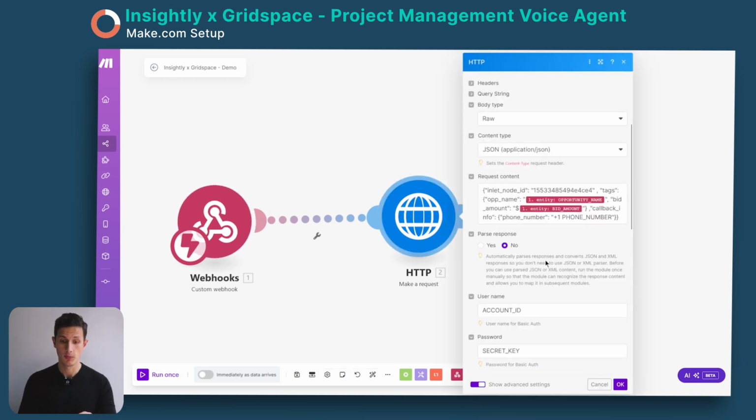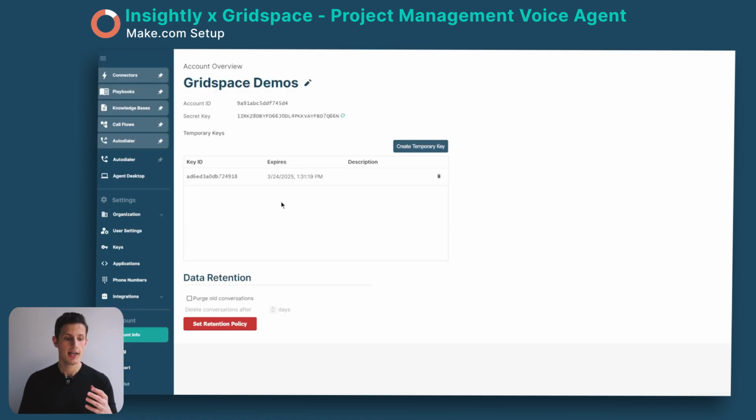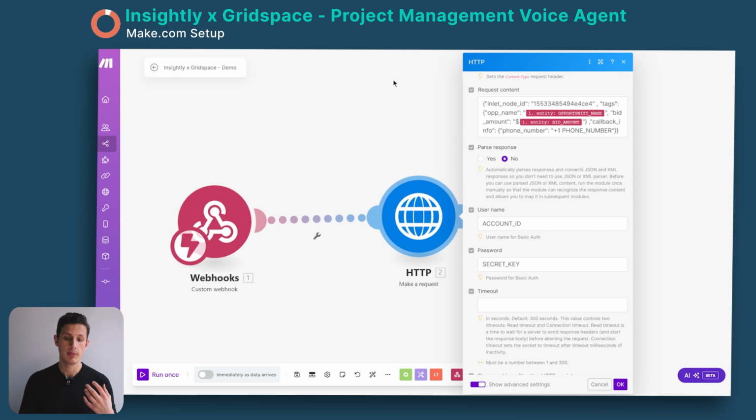And then if you scroll a bit more down here, we can see we need our username and password or secret key. This is to authenticate the request for GridSpace. How you would find this is that you would go into your GridSpace account, and you would go into your account info down here. And then you can find your account ID and secret key right here. And this you can paste into the username and password here, and then you will be authenticated to use this with your own GridSpace account.